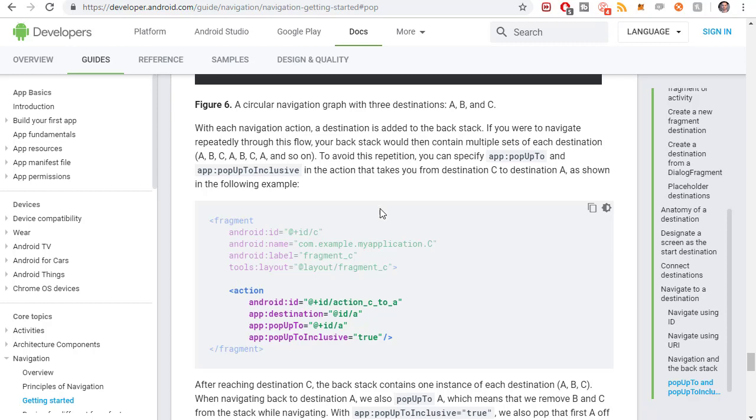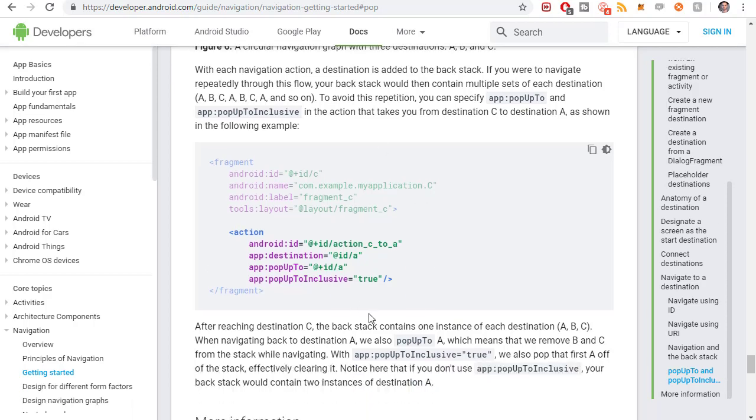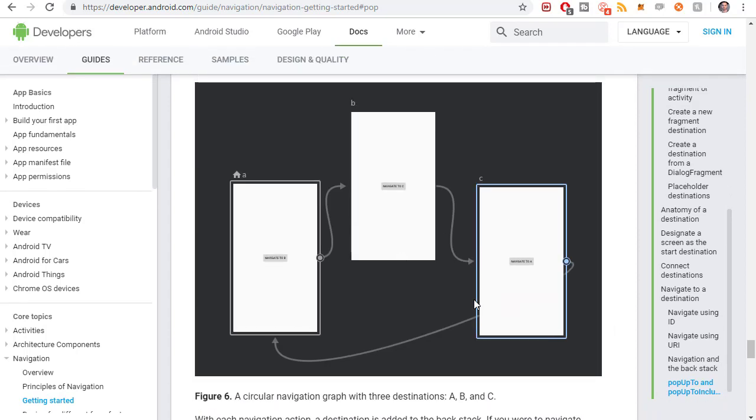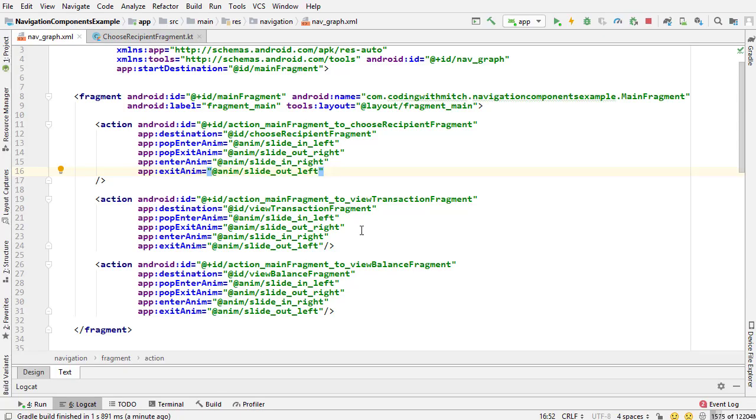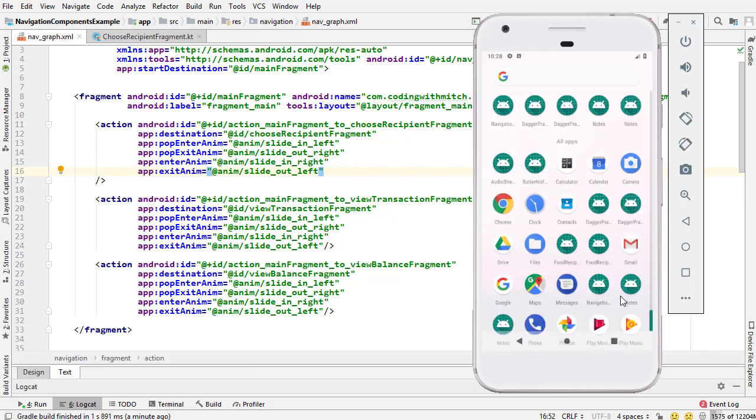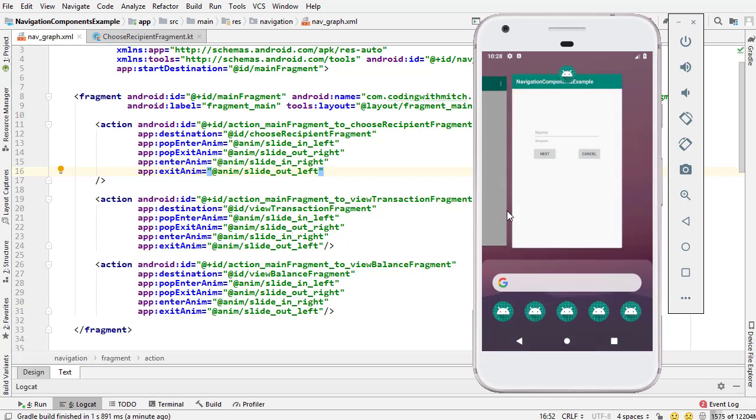And to avoid repetition, you can specify pop up to and pop up to inclusive to specify the behavior that you want. So I encourage you to take a look at the docs here and read through this example and really think about what they're saying here. Obviously, it doesn't fit really within the video that we're doing in this course, but I wanted to make sure I showed you the login screen thing, because that's probably the most common scenario that you'll run into.